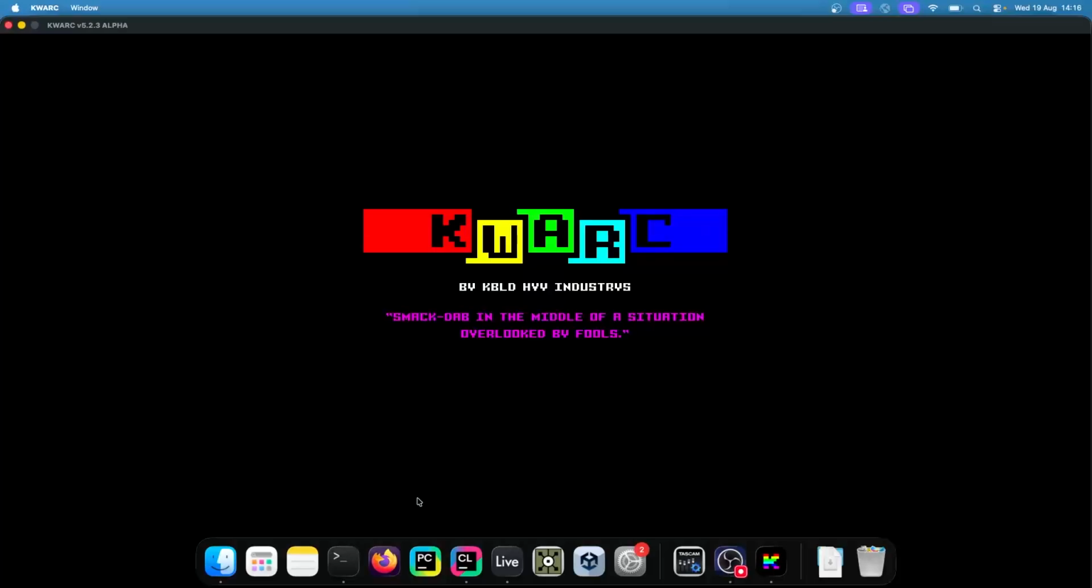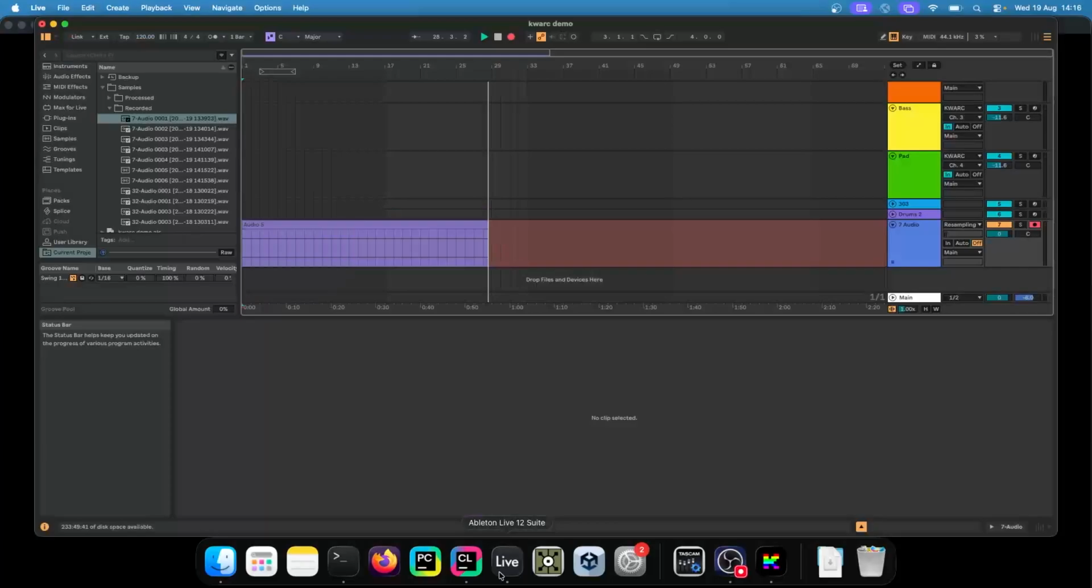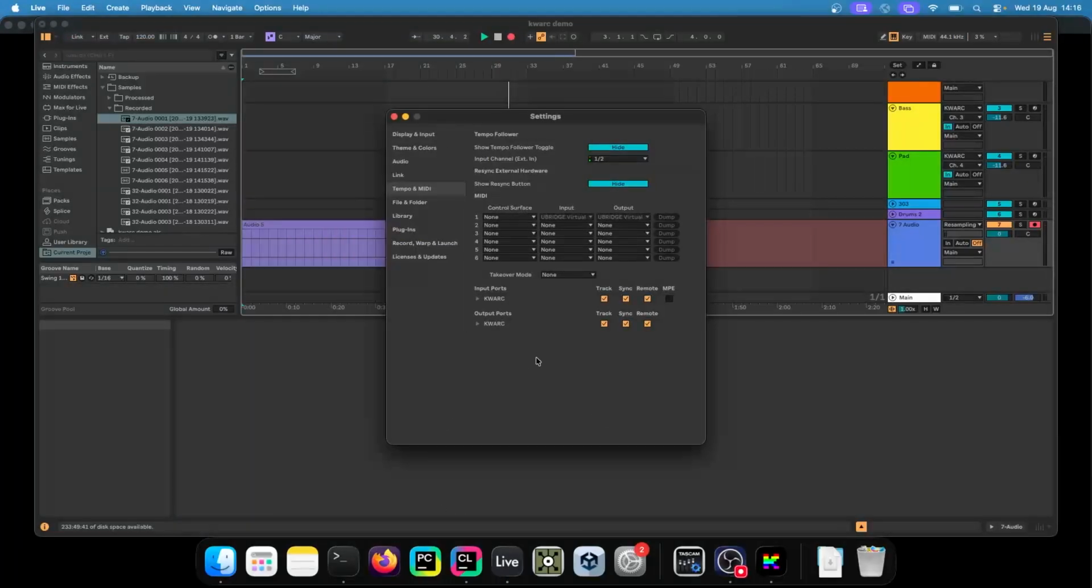So before we go any further with the software, let's just quickly set that up in Ableton Live. If we go to the preferences, just for the output ports, you'll see KWARC here. Just make sure track, sync, and remote are all ticked. There is some input functionality as well. We're not going to worry about that in this video today, and it's not fully implemented yet anyway. So just make sure those are ticked for the outputs. If you're using something like FL Studio, there's going to be some equivalent process. I'm not sure what that is.